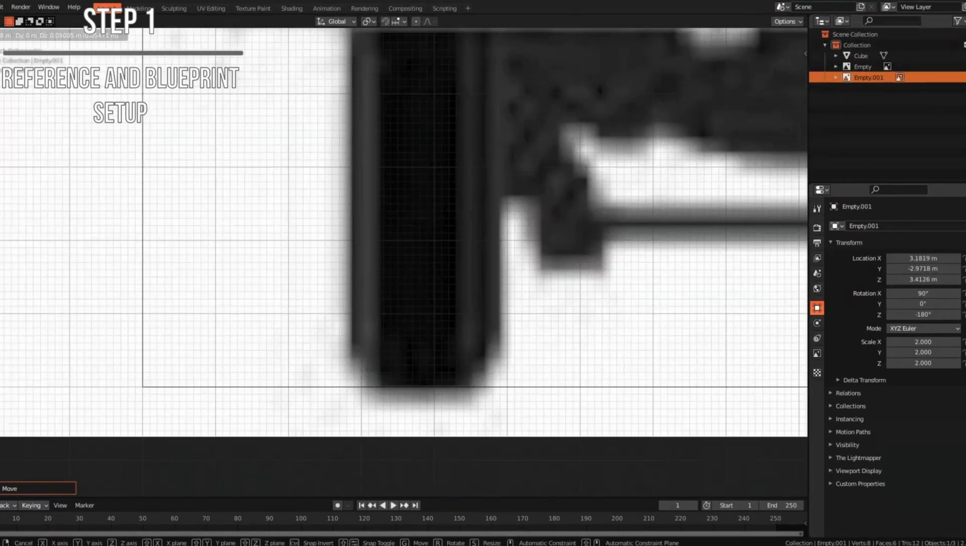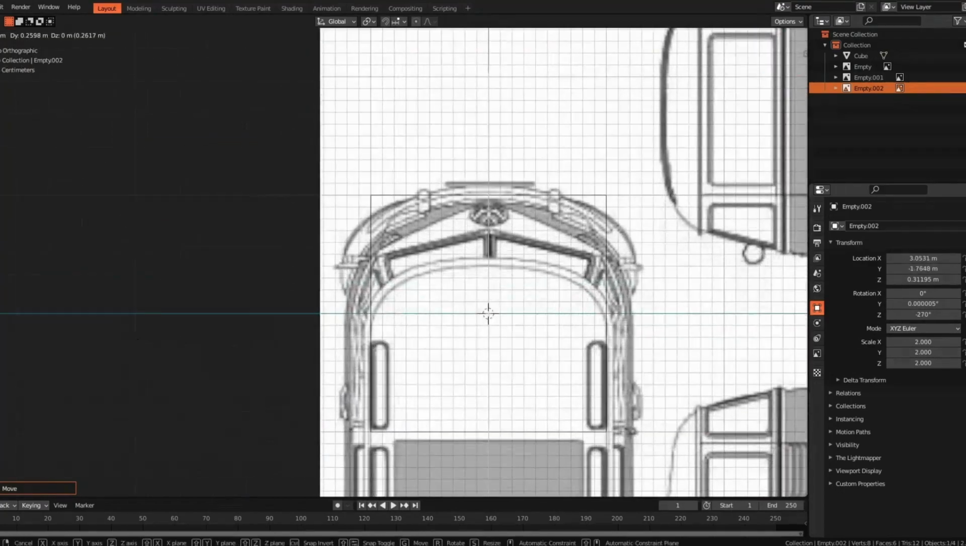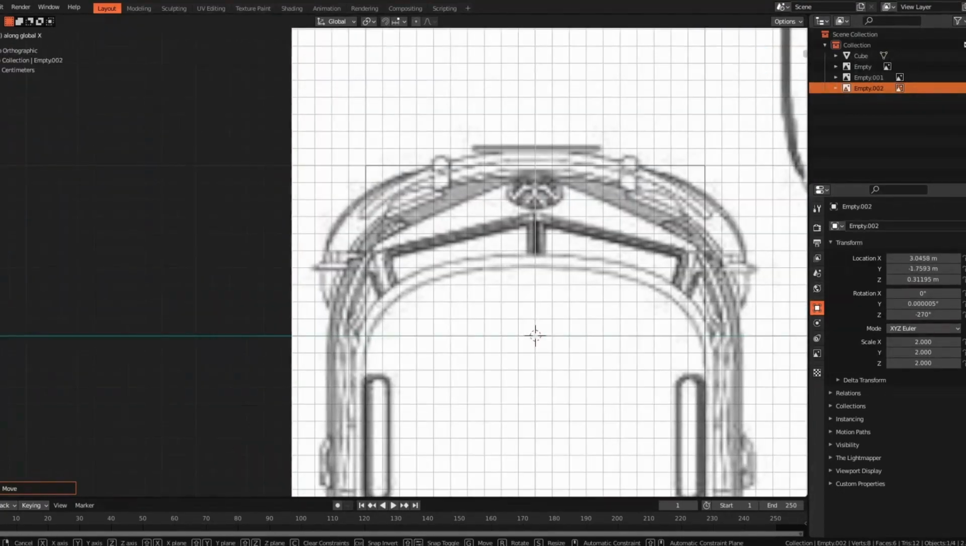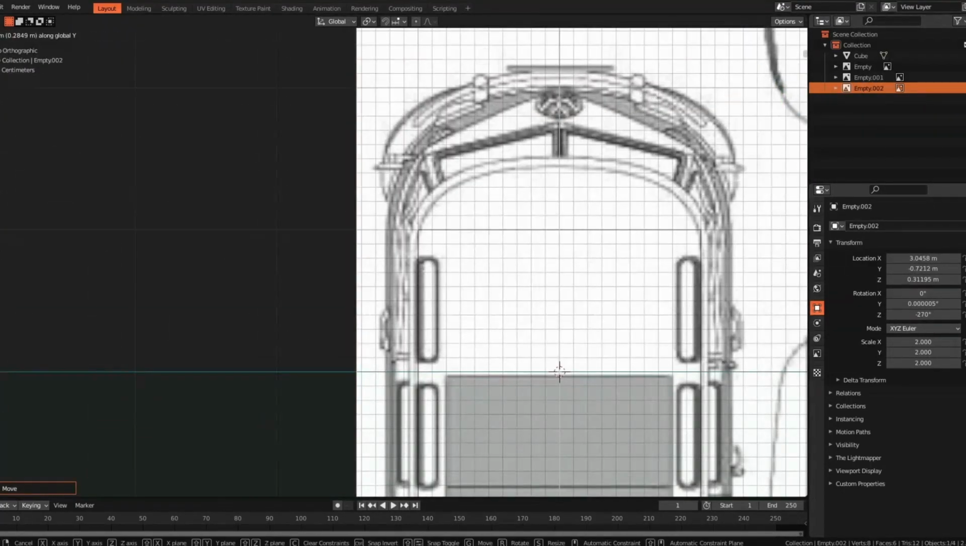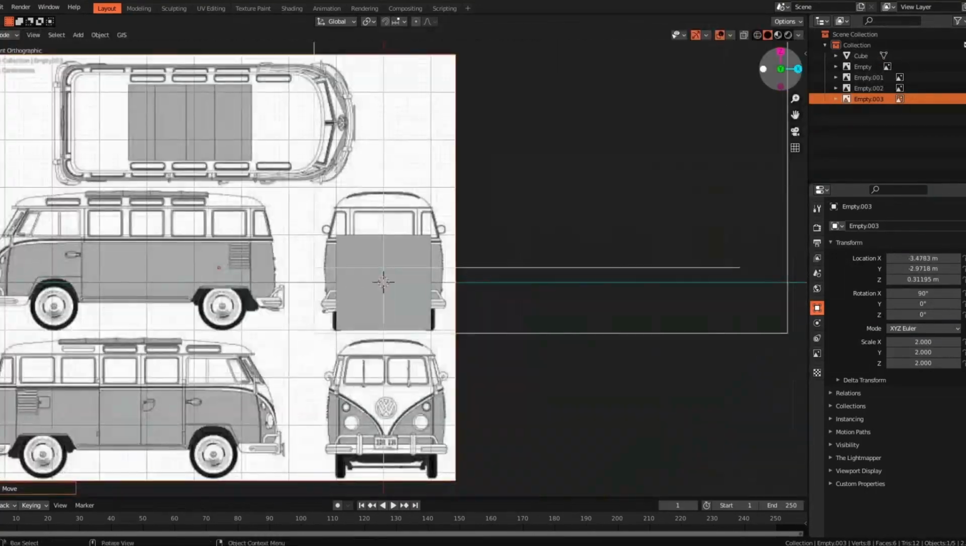So first thing I'm going to do is set up the blueprint images. I went ahead and downloaded this one, and then what I'm going to do is position all the images to kind of line up at the wheelbase, because this is a pretty easy area to line up images. I've done this like a dozen times.